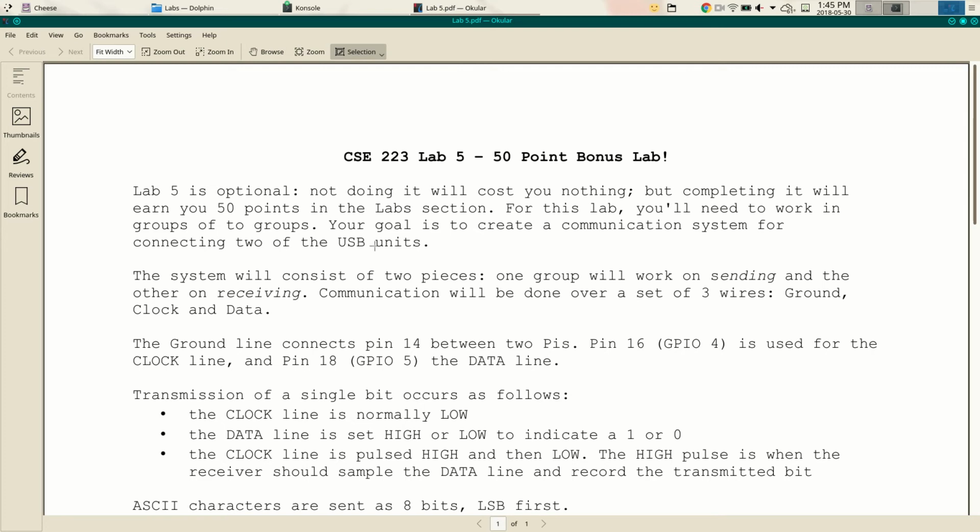Your 3 wires are a ground line and connections between pin 16 and pin 18. So you have ground, a line that we're going to consider to be the clock, and a line that we consider to be data. We've got 2 Raspberry Pis, and we can think of it as a client and a server, but it's not really that sophisticated.